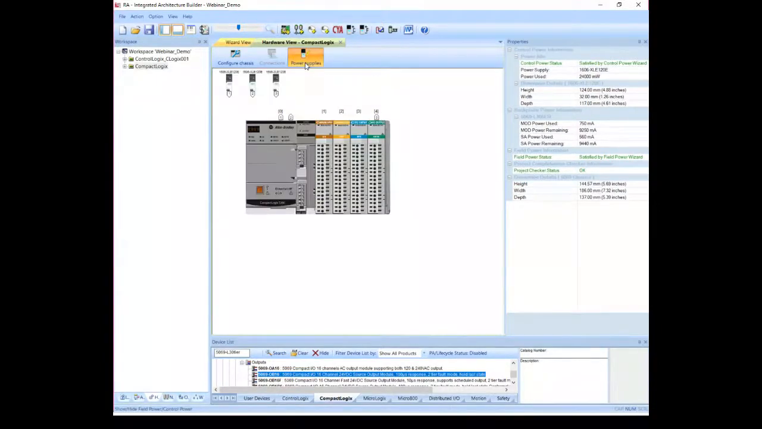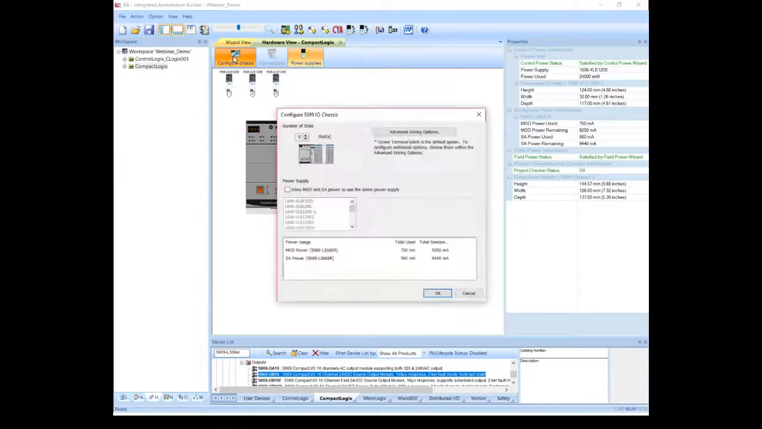And you can go back in here and click power supplies, and it shows you the ones that are being used and whereabouts they're located. Don't know if you guys can see this, those little arrows right here, 1, 2, and 3. Sorry, 3 right here. And you can go back to configure chassis if you want to make any changes.